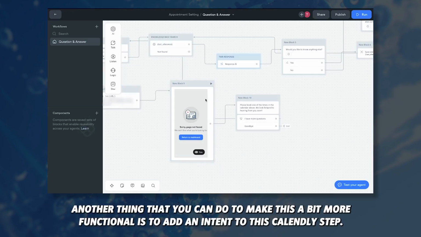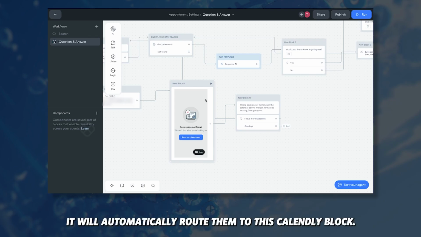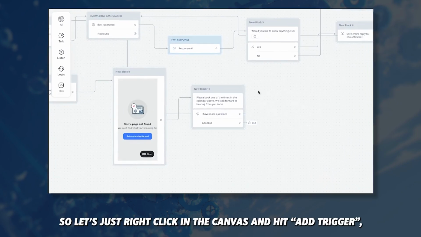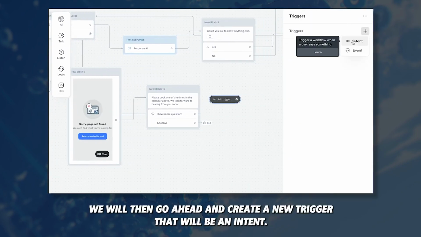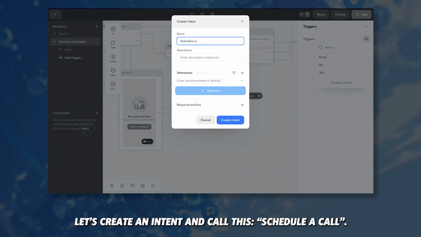Another thing that you can do to make this a bit more functional is to add an intent to this Calendly step. So if I were to ask to schedule a call with someone anywhere in the chat, it would automatically route them to this Calendly block. So let's just right click in the canvas and hit add trigger. We will then go ahead and create a new trigger that will be an intent. Let's create an intent and call this schedule a call.